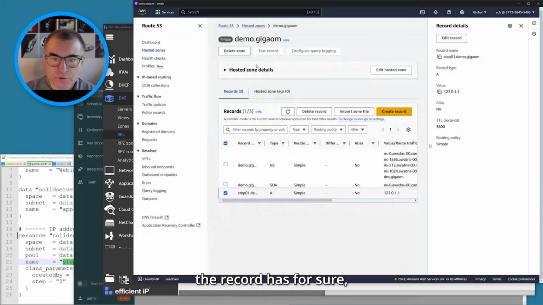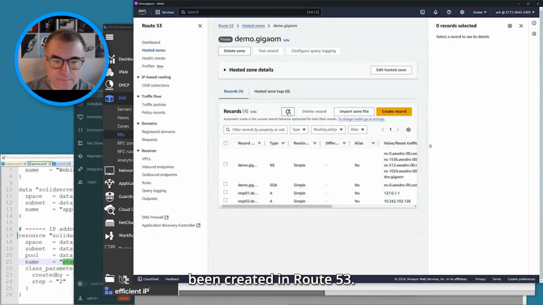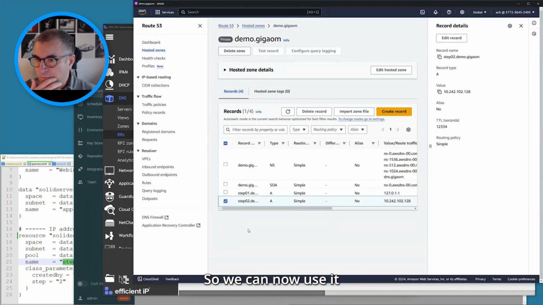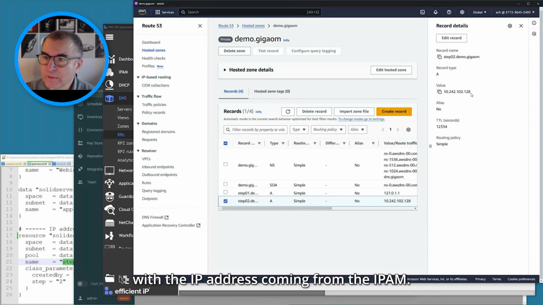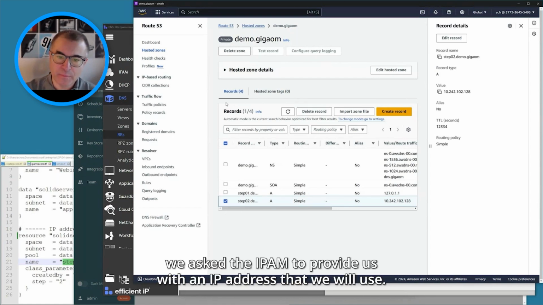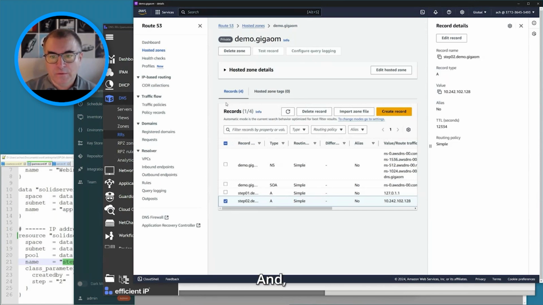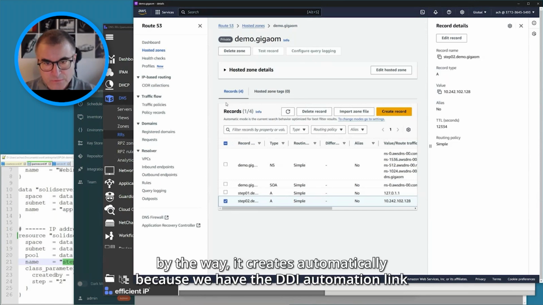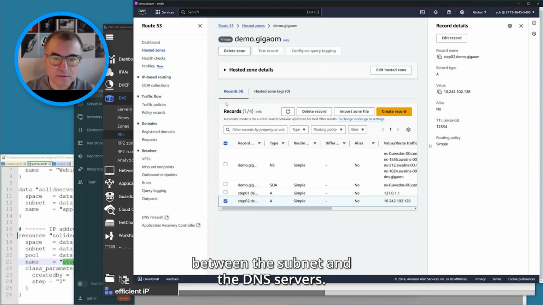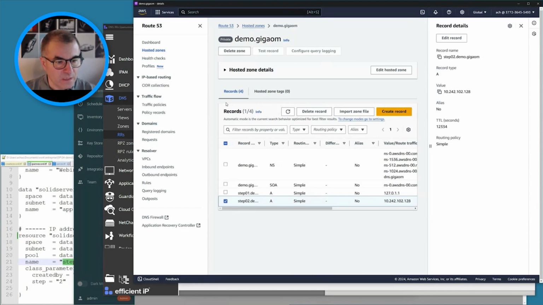The record has for sure been created in Route 53, so we can now use it with the IP address coming from the IPAM. So that's step 2. Here the concept is we ask the IPAM to provide us with an IP address that we will use. And by the way, it automatically creates, because we have the DDI automation linked to the subnet and the DNS servers, all the records required for this IP to be useful.